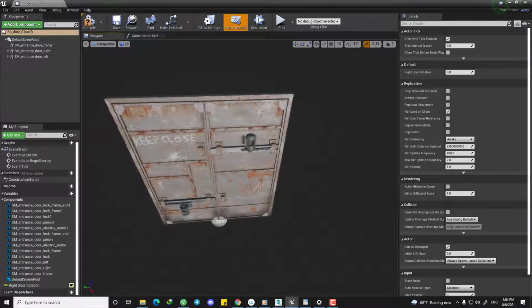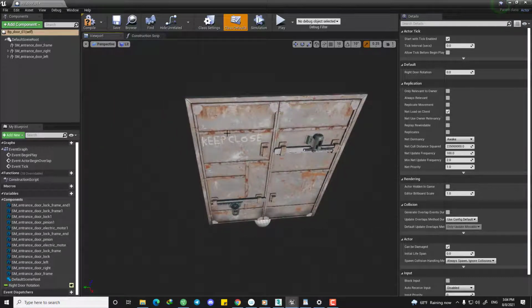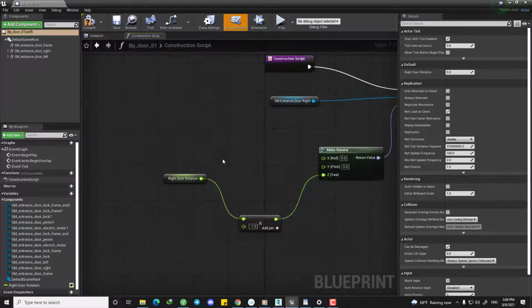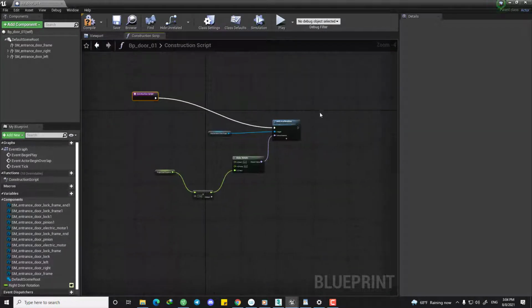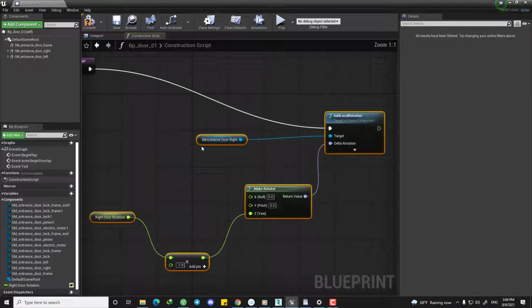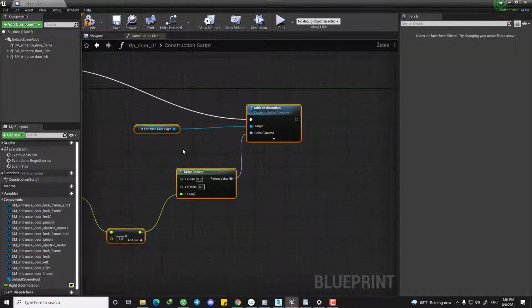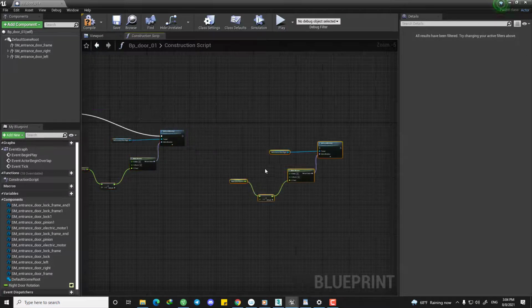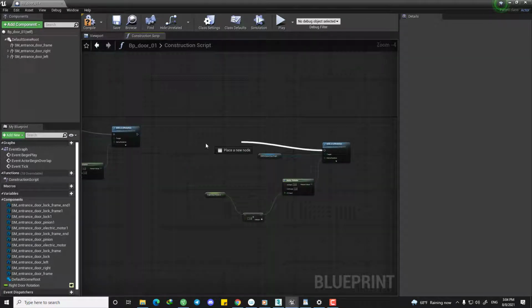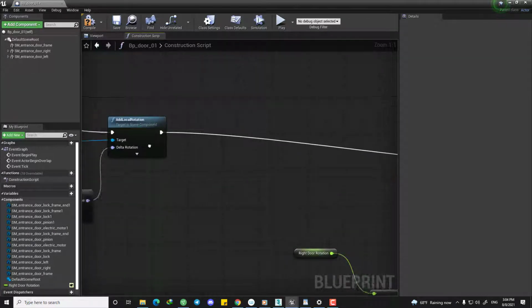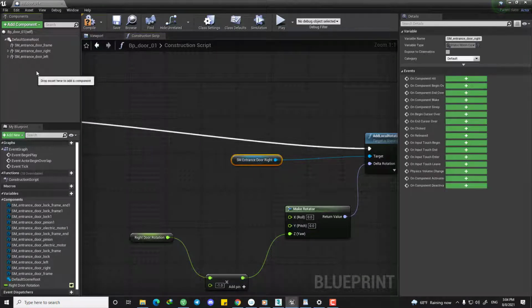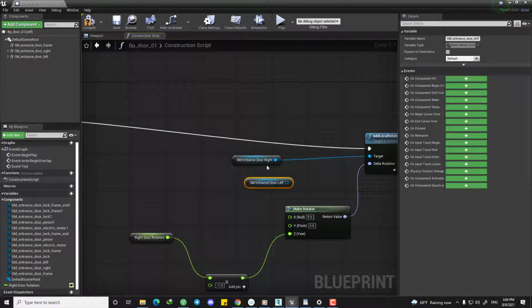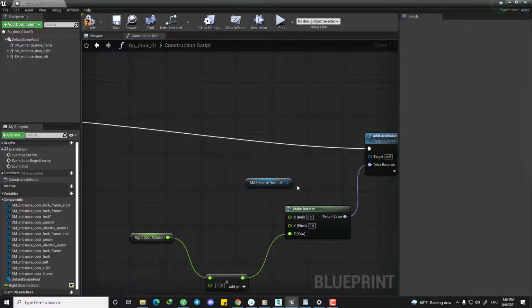We need to do the same for the other door side. So it's pretty simple. Same thing, just for the other actor, which is SM entrance door left. We need to select these nodes, paste it. We need to make sure that our construction execute is connected. We need to make sure that this one is the left one, since we want to rotate the left door, not the right door.